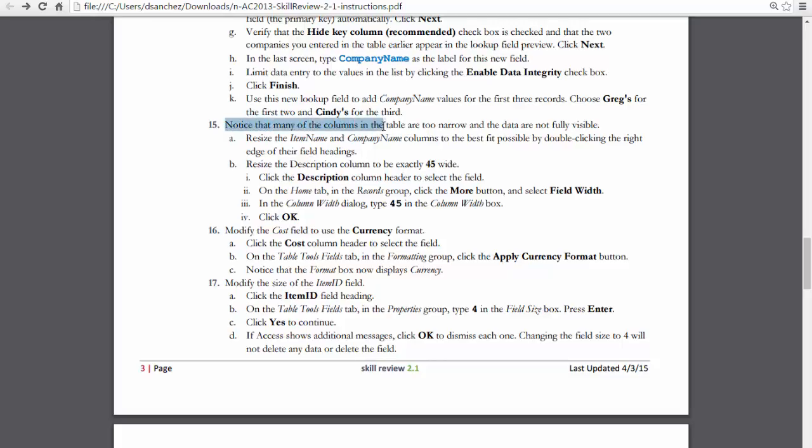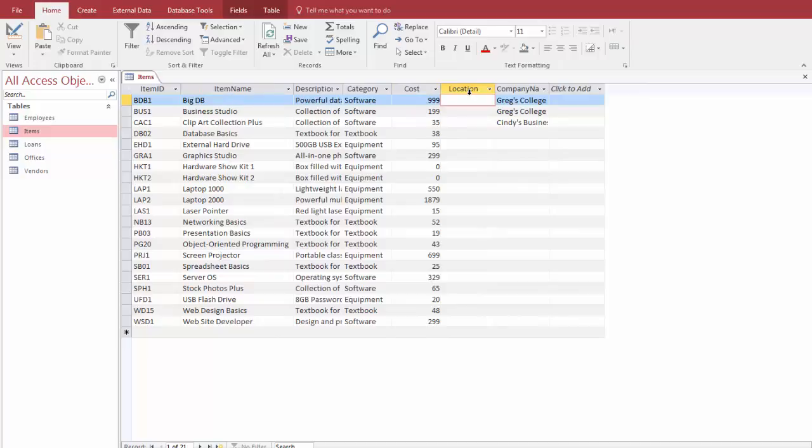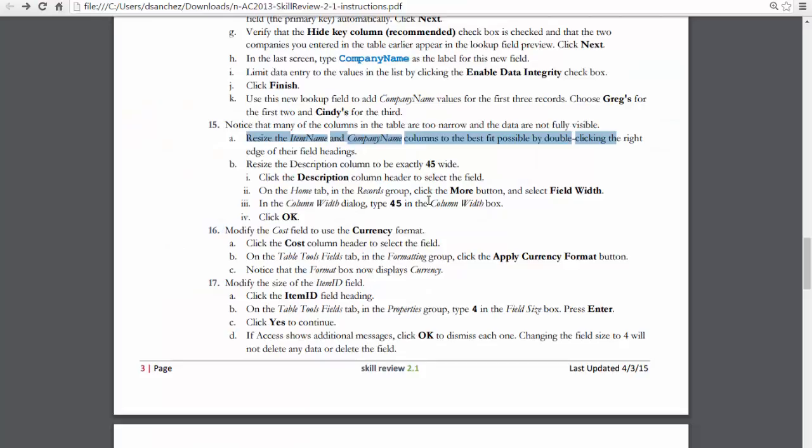So notice that many of the columns in the table are too narrow. This is done in the same way that we did in Excel. So here we have to resize the item name and company name columns to best fit by double clicking. So item name and company name, just double click, it expands, the same way that we did with Excel. So now we're going to resize the description column to be exactly 45 wide.